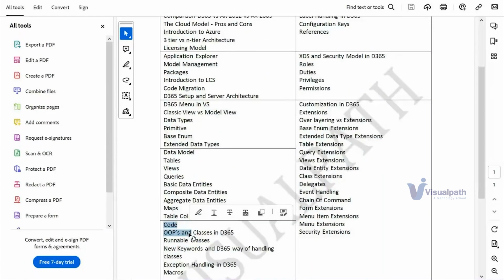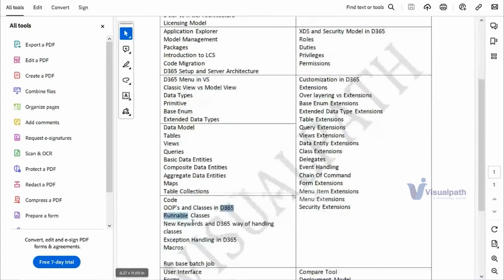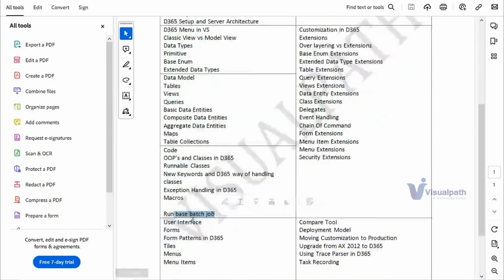And this is about coding. Dynamics AX has the X++ language. X++ basically supports OOPS concepts, that is, object-oriented programming. We have object classes, all the OOPS properties like inheritance, abstraction, each and everything I'll explain. Then we have the run-based batch class, runnable classes, new keywords which I will explain. Then we have exception handling, macros, run-based batch job. So this point I will be covering.